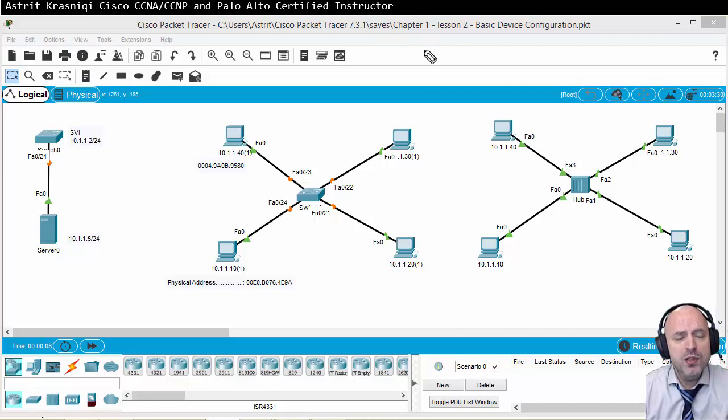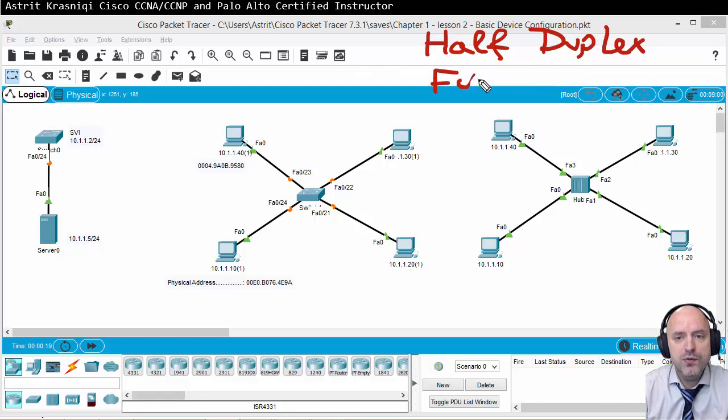So you need to learn about two different types of communications that we have. We have half duplex and full duplex. Half duplex communication is a unidirectional communication, which means only one device can send or receive at a time, and a hub operates with half duplex communication. So if these devices are connected to the hub, only one device can send or receive at a time. If two devices attempt to send at the same time, there'll be a collision, which we're going to see very soon.